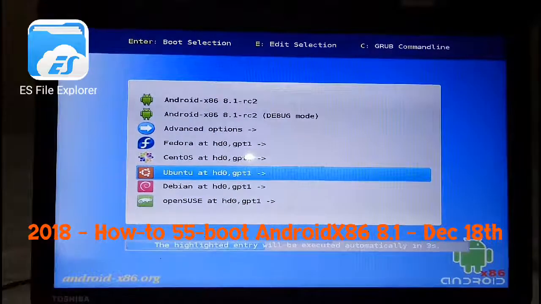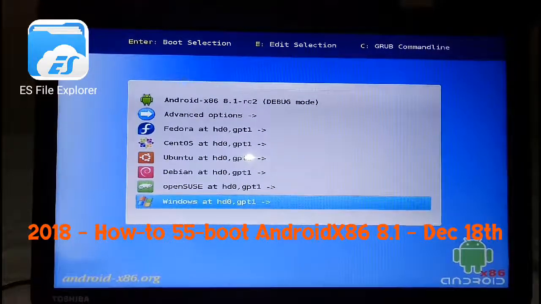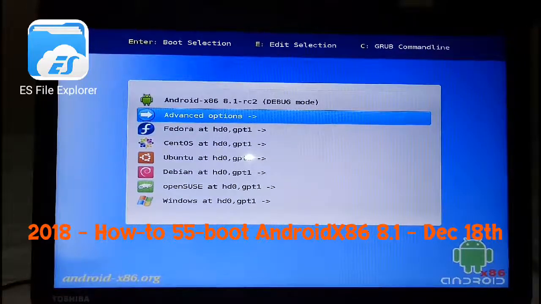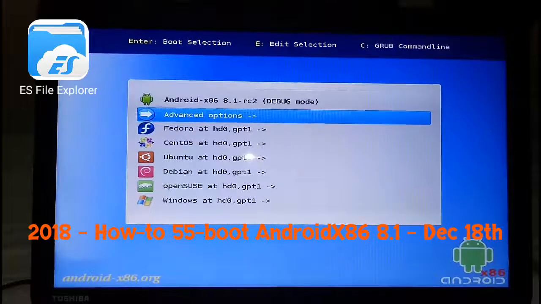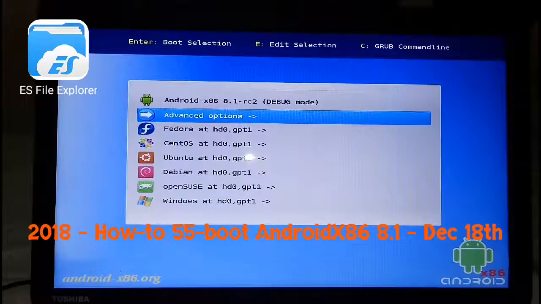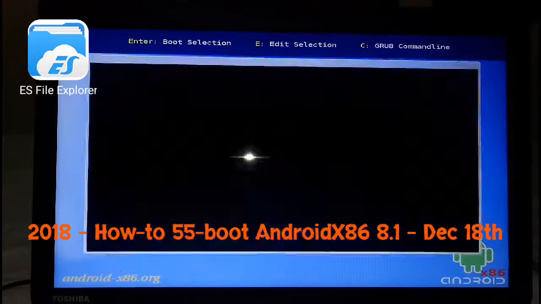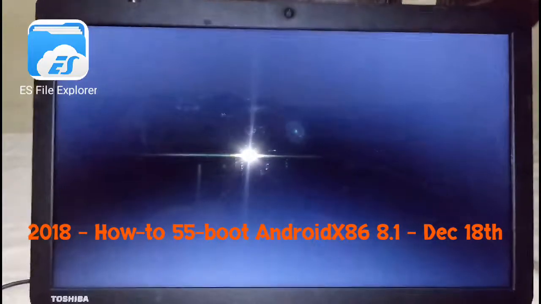So as you can see, I can boot to Windows. If I select here Ubuntu, I will get to Ubuntu, and I'm going to have all the other operating systems. So I'm going to boot to Android x86 first, and I'm going to show how it looks like.